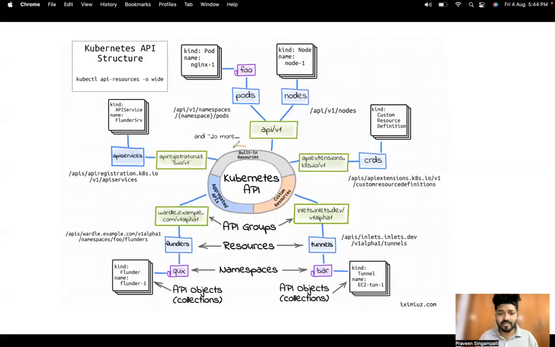Now you see there are three things here: built-in resources, aggregated APIs, and custom resources. Very, very important. Built-in resources are what Kubernetes has already given to us. Now, under built-in resources, API/v1, you see there are two resources here. One is pod, one is node. Resource means kind: node, resource means kind: pod.